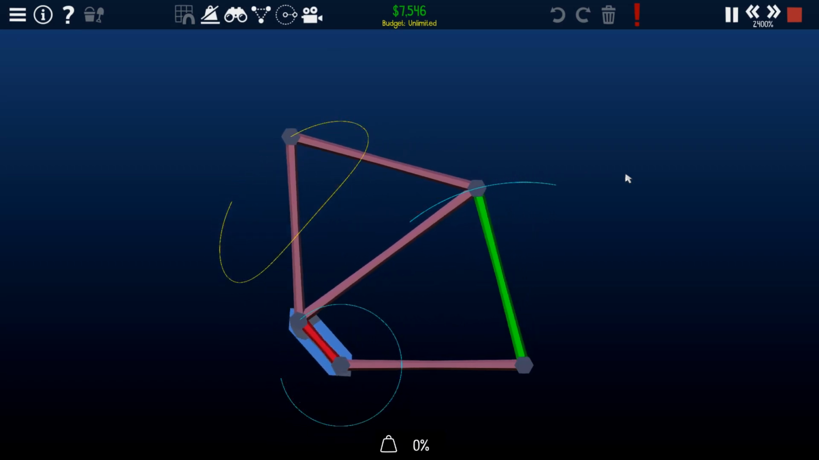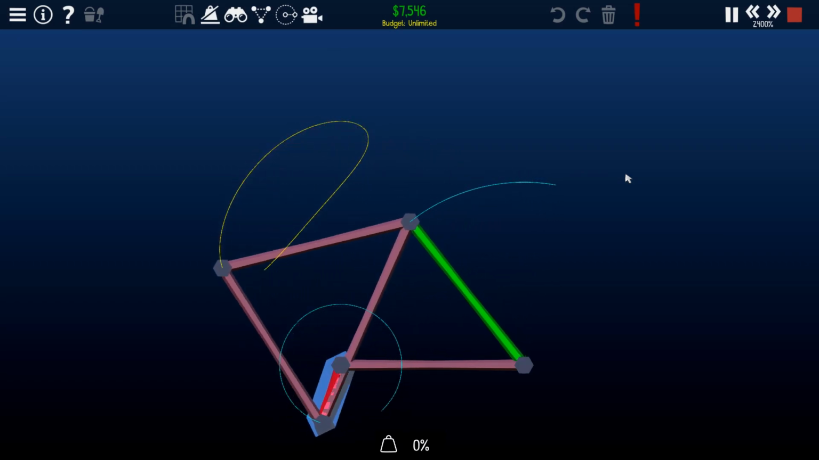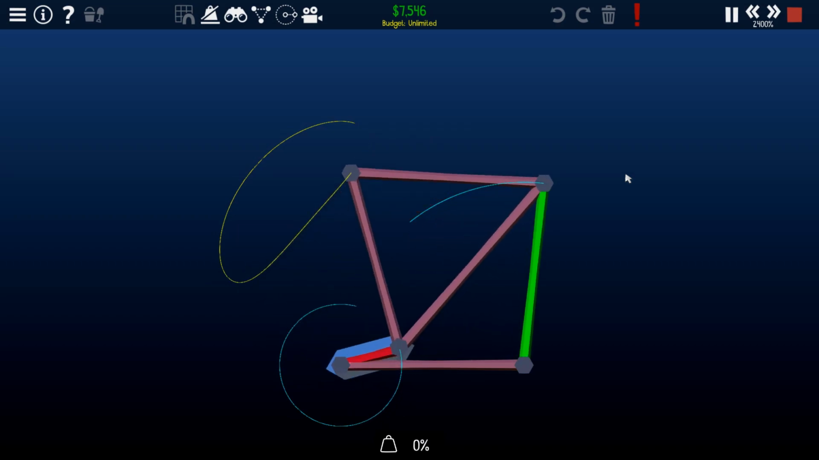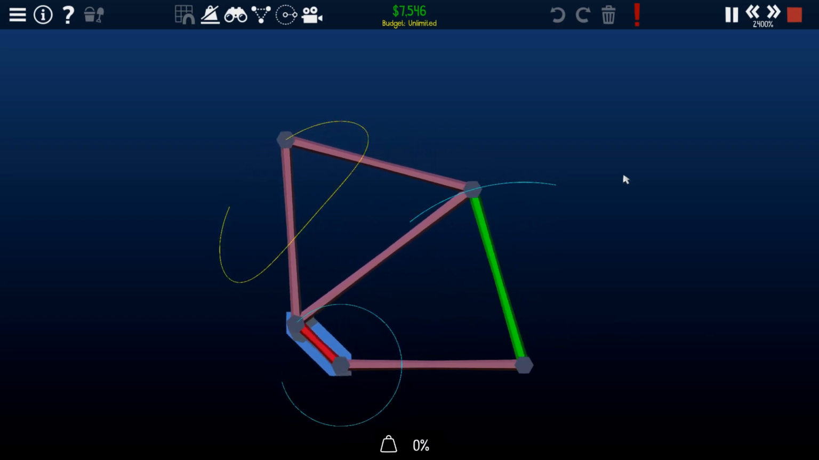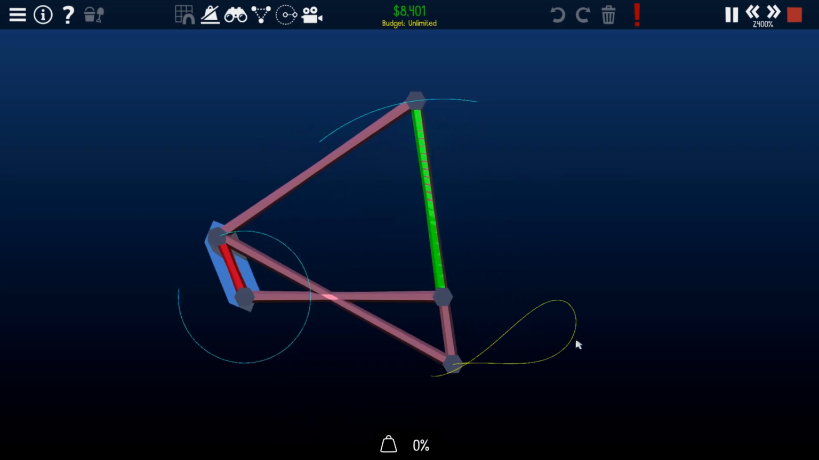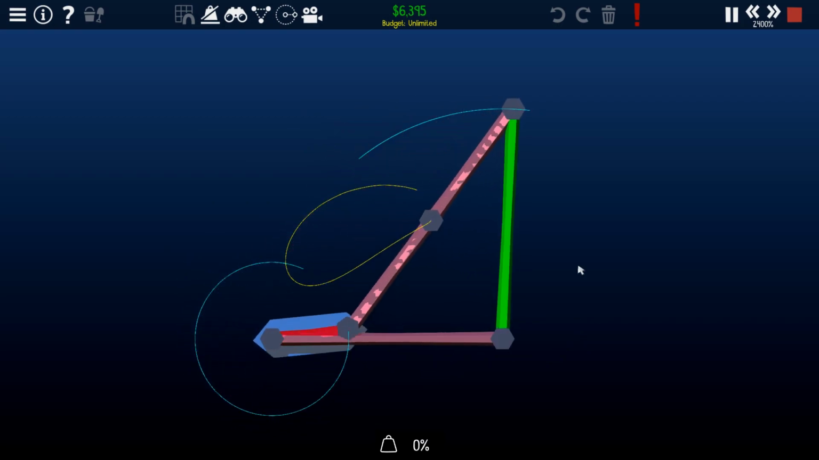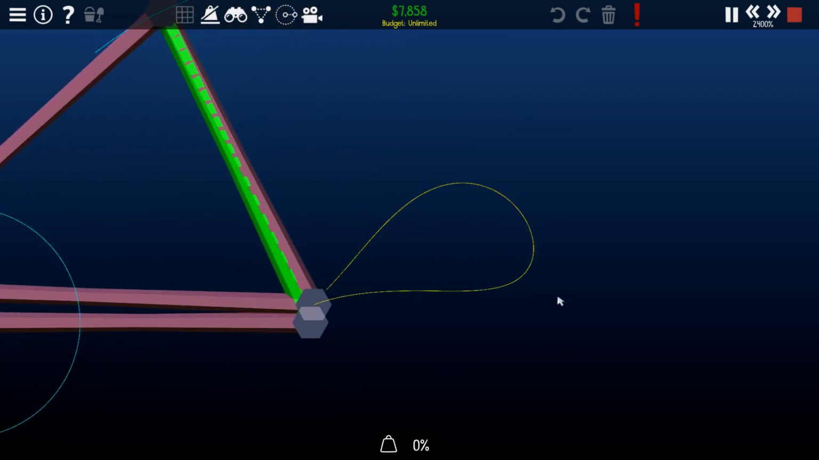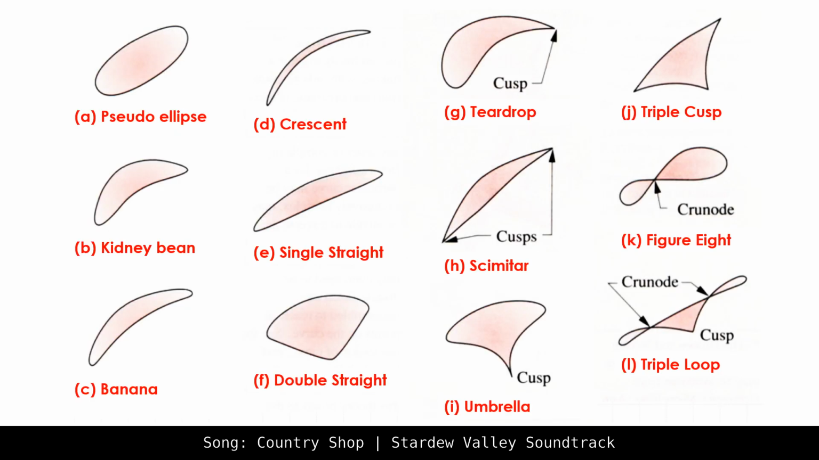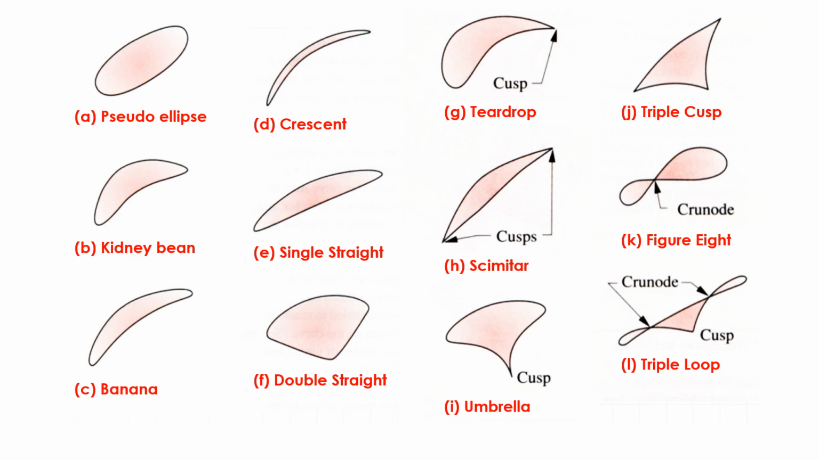Now we're going to go into something known as coupler curves, where basically if you add a triangle on top of this crank and rocker mechanism, you get a weird path. And they can come in a whole bunch of different shapes, like this one, or this one, or this one. There are quite a lot of them, and I found an image online which categorizes it into 12 different types. I don't know whether or not this is the 12 types. I am not a certified mechanical engineer, and I haven't taken any engineering classes yet, so correct me if I'm wrong.